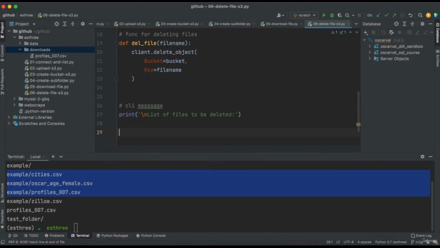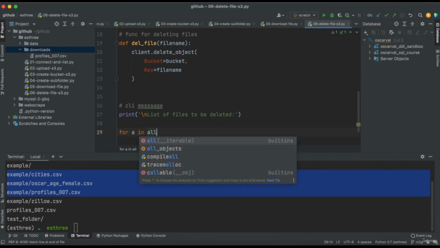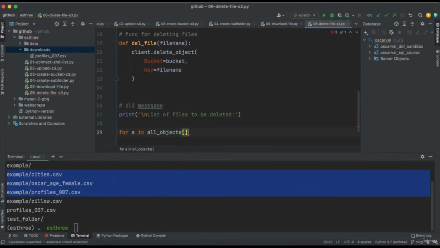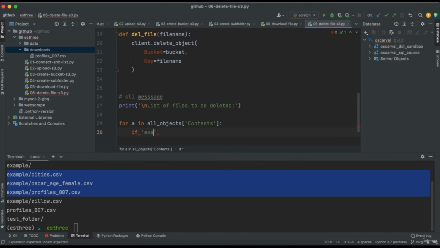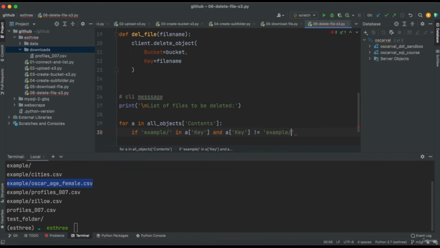We're actually going to have to get the metadata from all objects. So we're going to say for A in all objects, inside contents, if the example string in the object listing, the object value that's being listed here, in a key, and a key is actually not equal to example /. And the reason we're doing that here is basically we're saying, if this substring of text is within this key value here, and this key value is not explicitly equal to example /, which means our subfolder, or really the object, then we want to take an action, right?